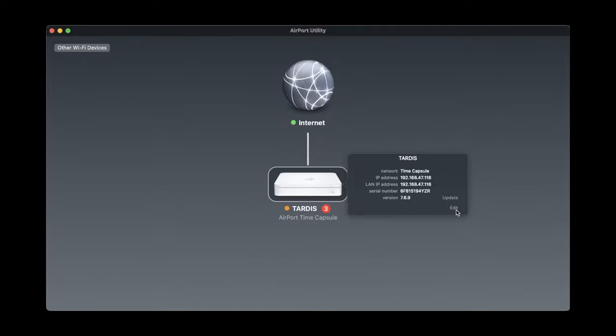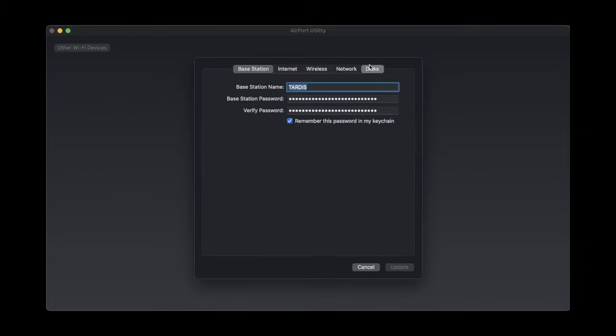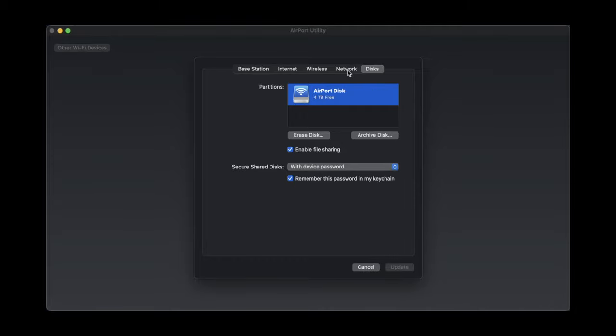And here we go. We can see that we have, there we go. We're getting 4 TB free coming up, and that's fantastic. So, secure shared disks. Now we can use either the device password, a dedicated disk password, or, which is really cool, we can use accounts. Now we'll come back to that in another video, but as you can see, we're up and running.